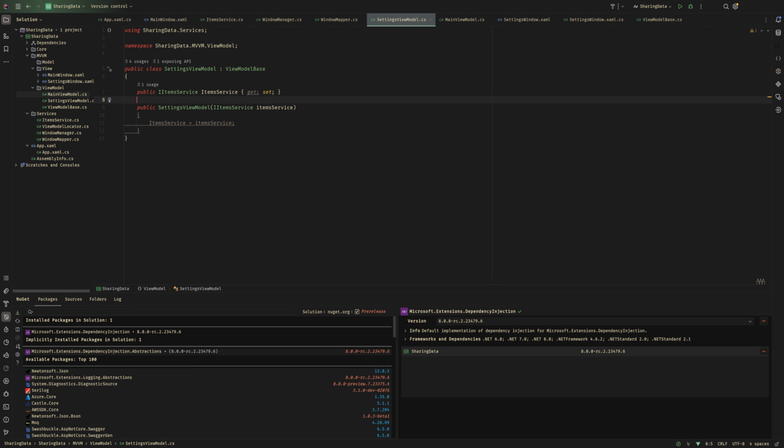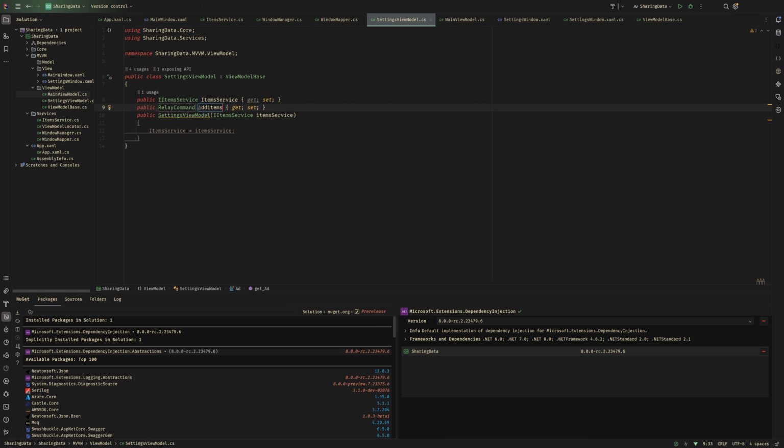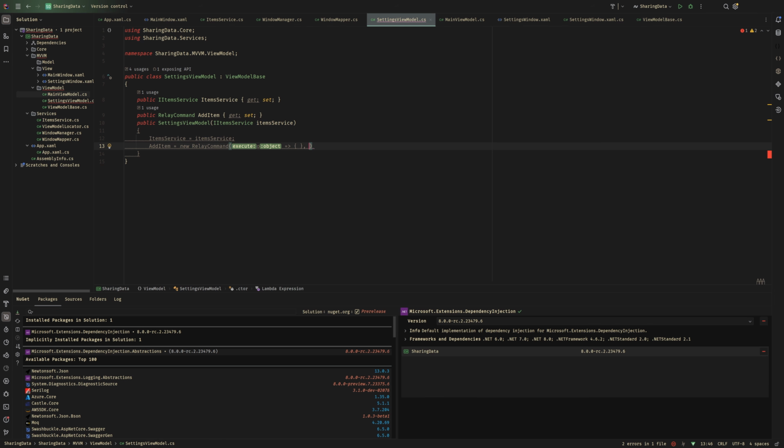We'll also create a command. So we'll do prop relay command, add item, and we want to instantiate that as well. Add item equals new relay command. O goes into the function like that, and then we'll do O true, like that. We might as well rename the add item as well, add item command. What this function is going to do is take the items service and add item.